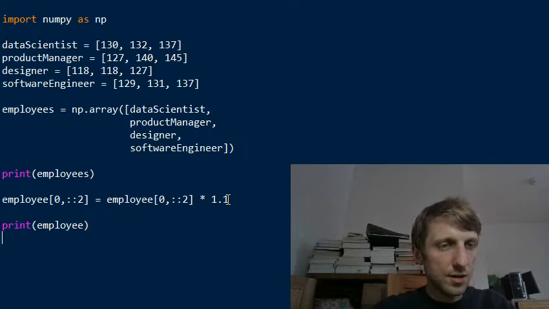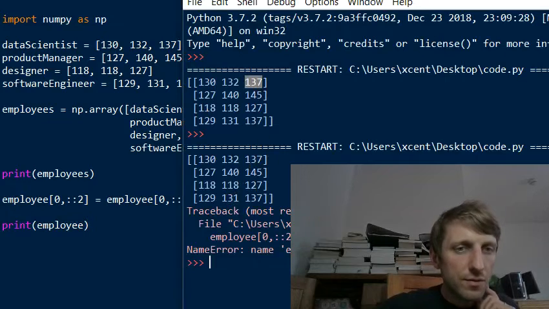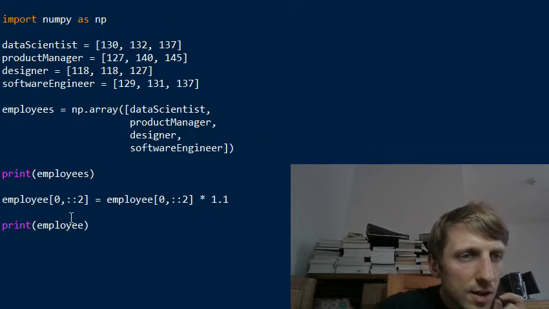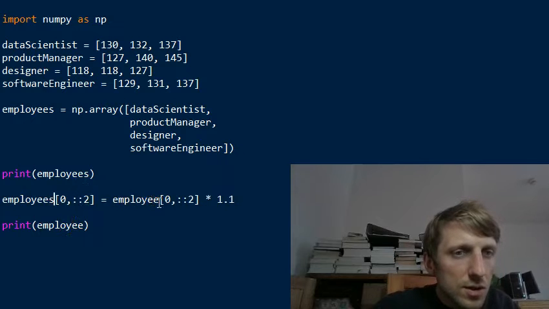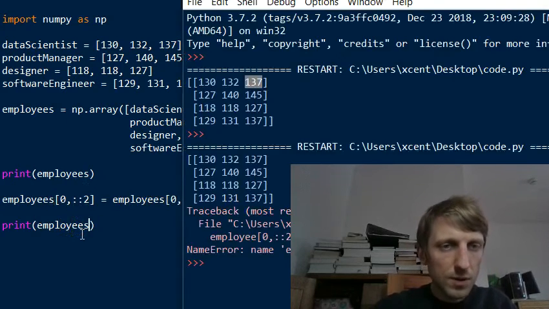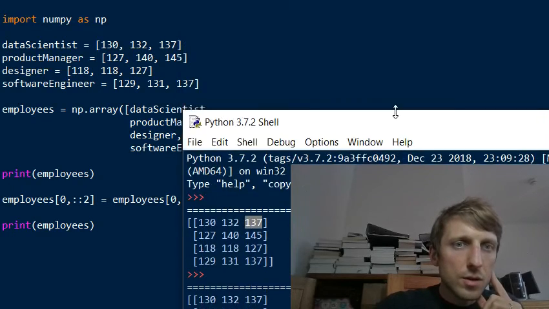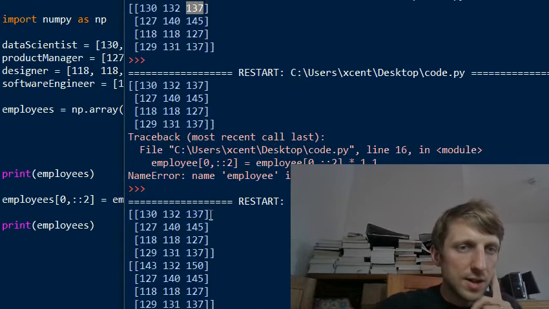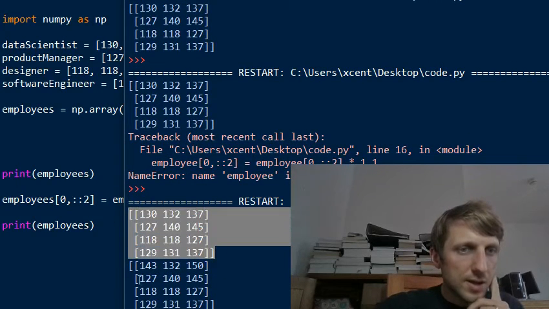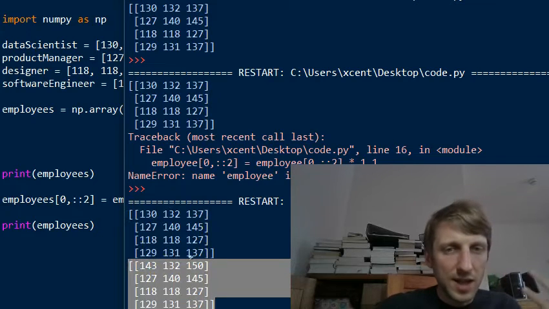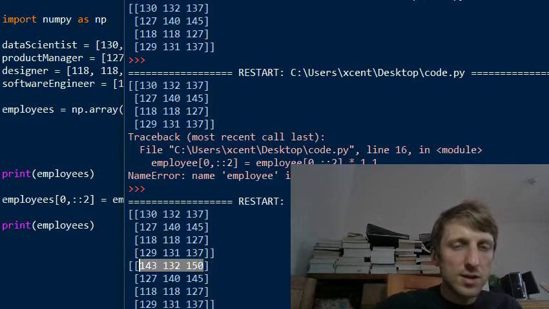You simply print this thing now, and you see that employee doesn't exist, so we have to use employees. Okay, so let's execute this and make it a bit smaller so that it fits the screen. So here you see the resulting output. This was the first matrix and this one is the second matrix, and they are identical with one difference. The first row, which is the data scientist salary, has increased by 10%. From 130, 10% is 13, so we add 13 to this, which is 143.